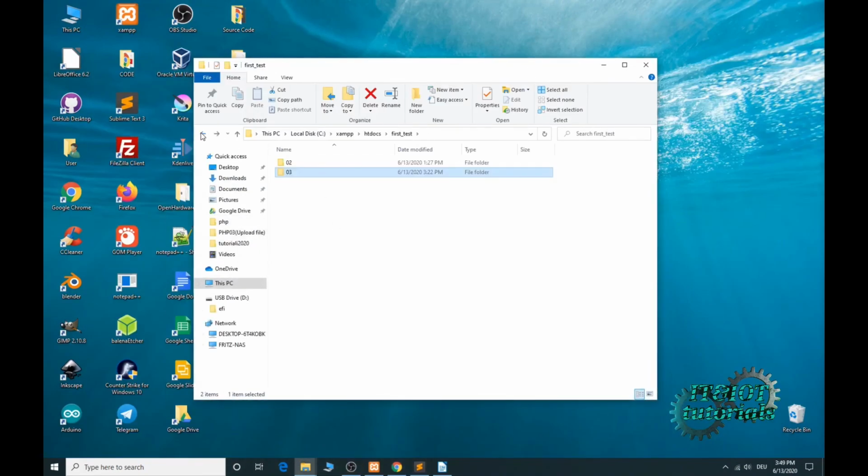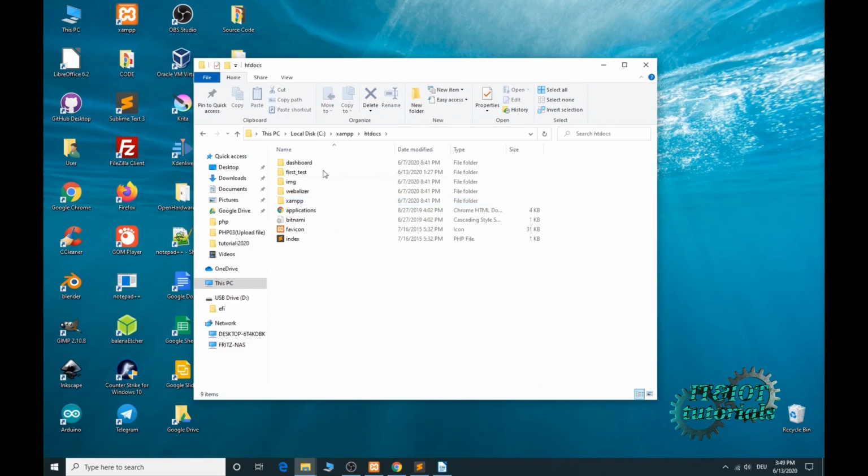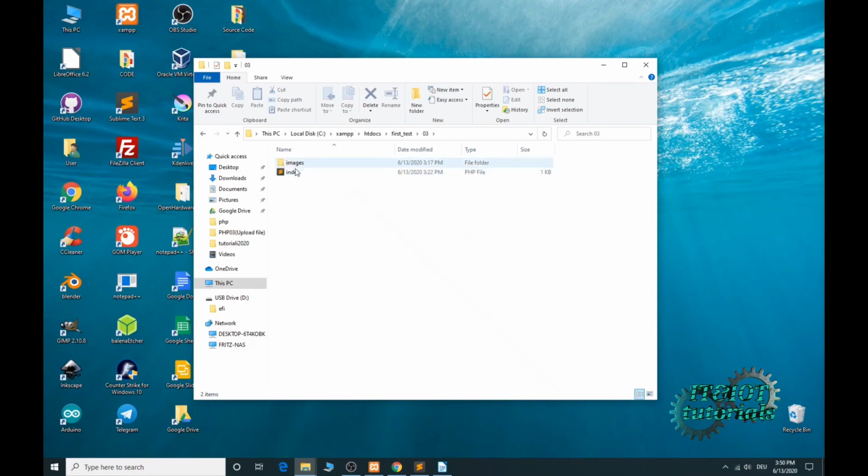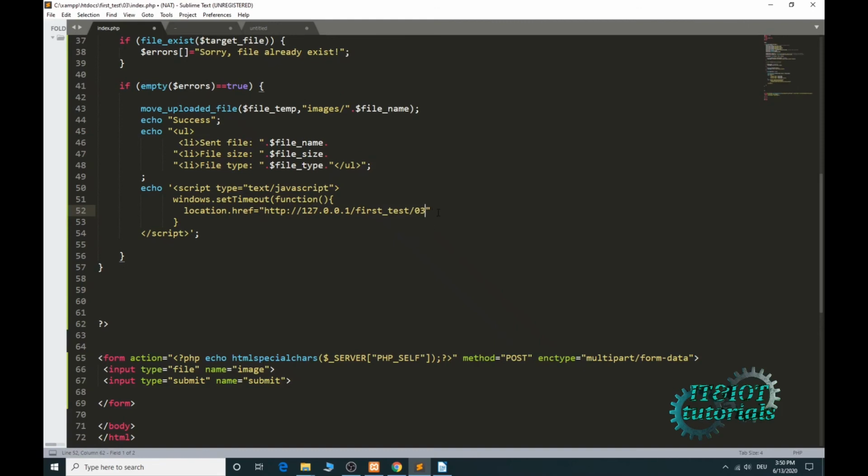I will show you right now. Here, localhost, then my folder, then my next folder. Okay. HTDocs is our localhost folder. Then I have created first test folder, and into it just another one, no 03 folder. And semicolon, and here you can type 5000 and a semicolon, that is 5 seconds.